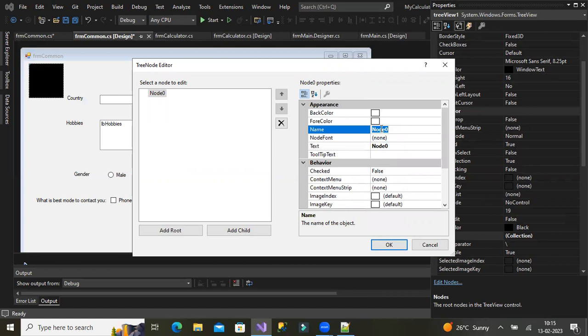Let's say main node. You can give any node. Main node, identity. What has to be displayed? For example, I would like to display something like this. First, country. If I expand countries, all countries should be displayed. Next, under country, I want to place all states. If I expand country, all states should be displayed. If I expand state, all districts should be displayed.